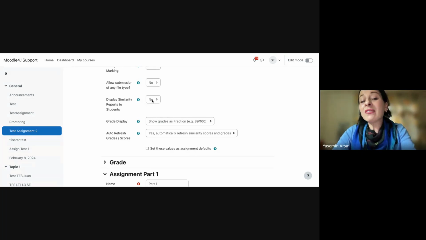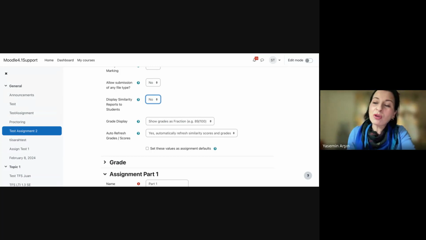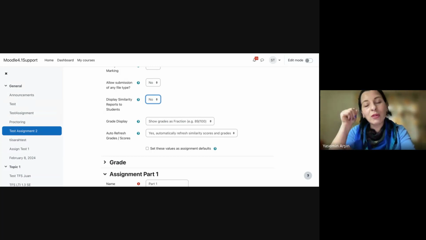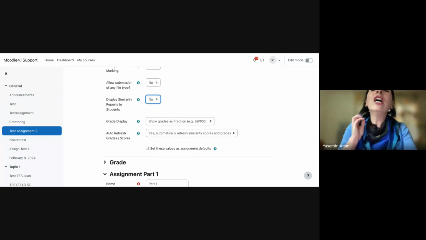Display similarity reports to students. This is also about the institution's decision, or maybe teachers, instructors will take an independent decision about it. So if you display similarity reports to students, then they will see the similarity score and they will get the similarity report, but not the AI report, because AI report is not visible in students' accounts yet.